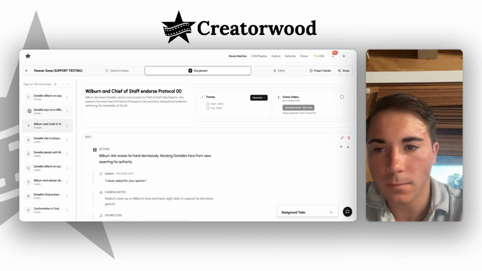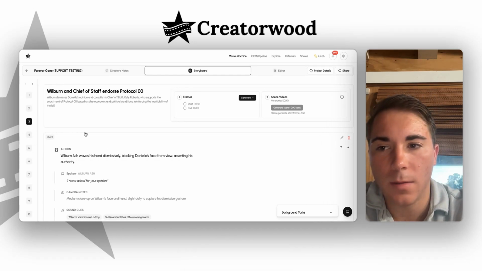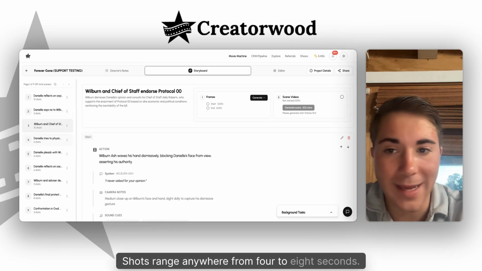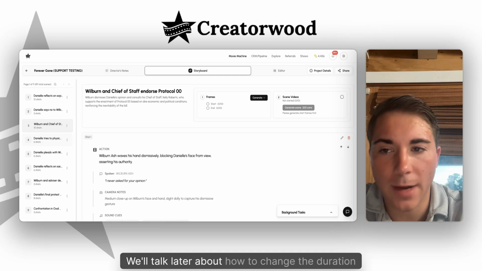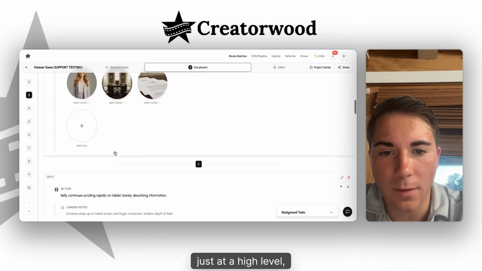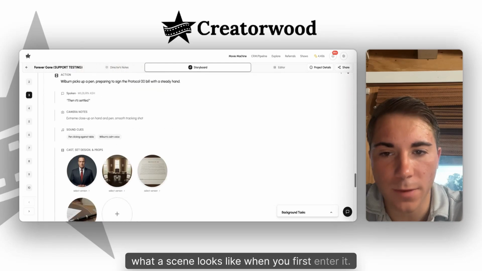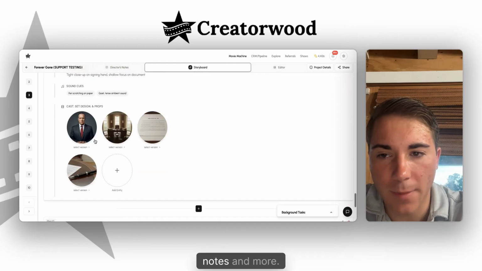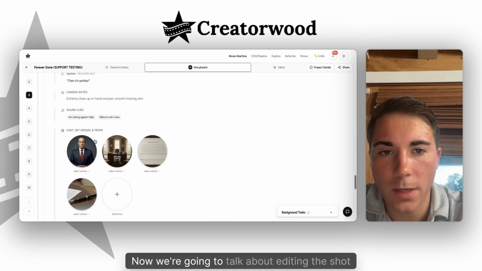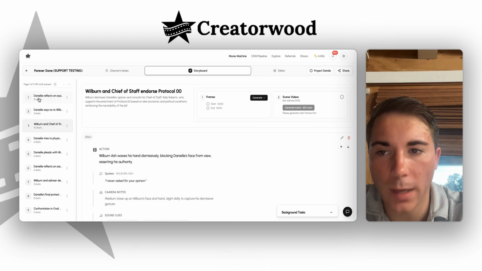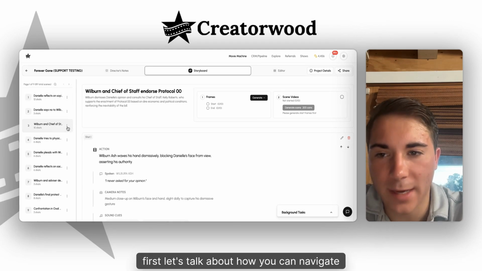Now, with scenes themselves, each scene has a number of shots in it. Shots range anywhere from 4 to 8 seconds. We'll talk later about how to change the duration of each shot, but you can see here just at a high level what a scene looks like when you first enter it. Each shot has the action, camera notes, and more. Now, we're going to talk about editing the shot list and how to navigate this in just a minute. But first, let's talk about how you can navigate scenes.